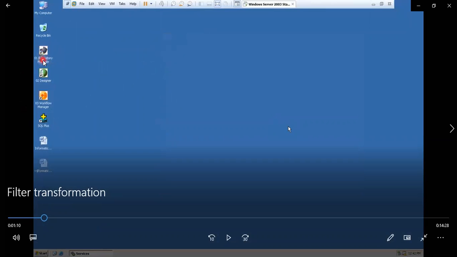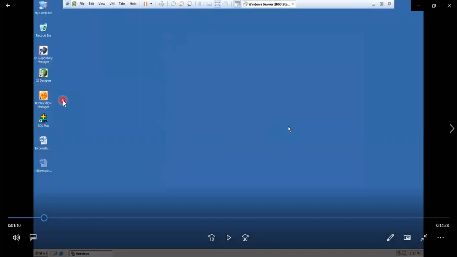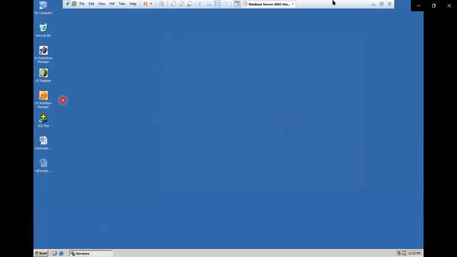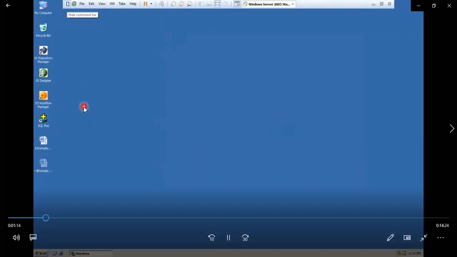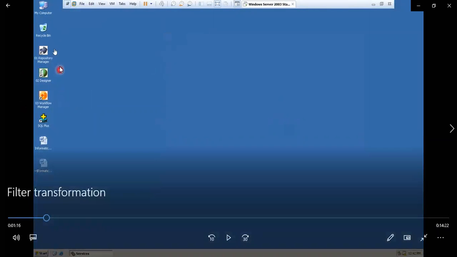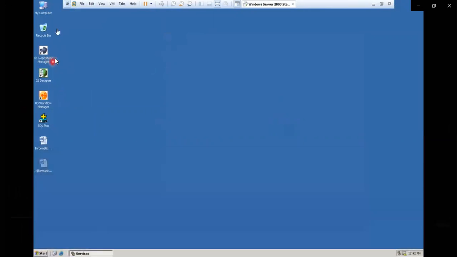One is the repository manager service, the designer service, and the workflow service. These are all visible services. Invisible ones are the workflow monitor services, which display executing information, and then the integration services. These are all different services. First, click on the repository manager service.